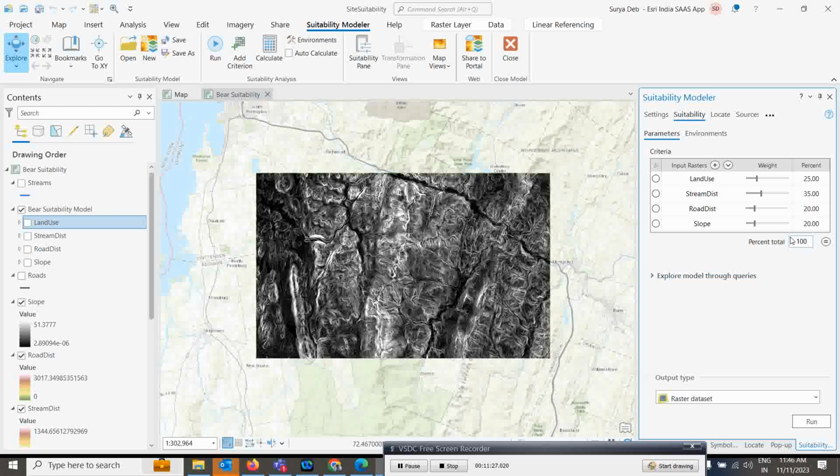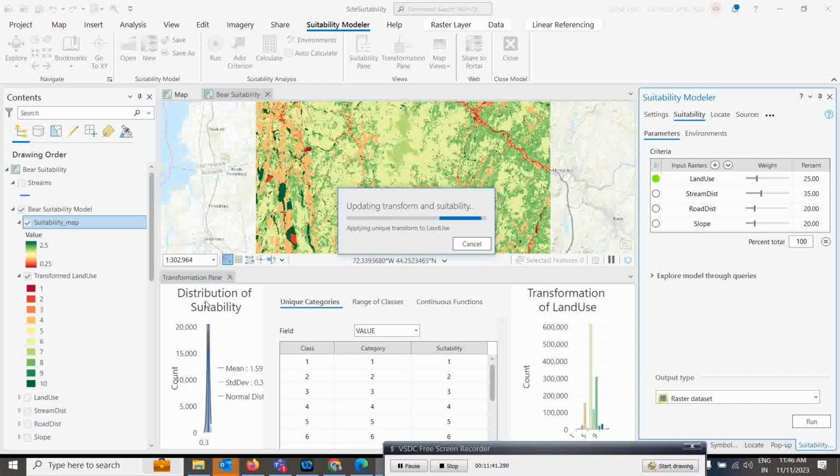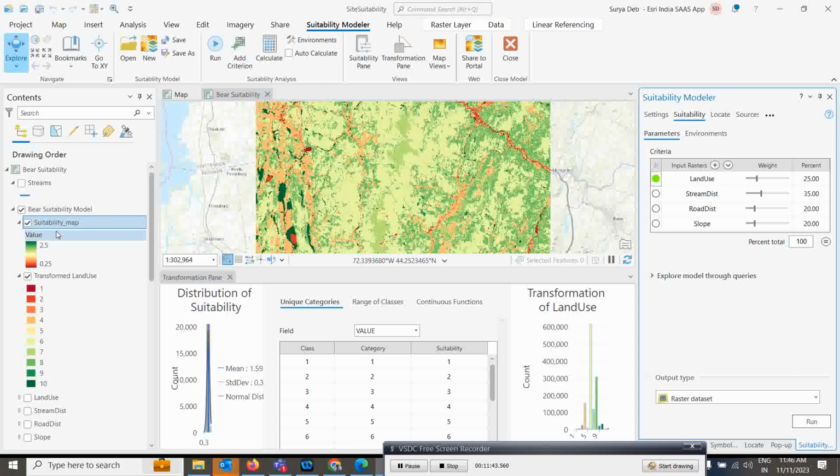Like my first criterion, as you have seen here, is the land use. So if I want to do that, I will simply click on this circle on land use. Okay, and you see this is my transformation pane which will come up. In the contents you also see the transformation is going to show you the transformed land use layer added to the beer suitability group. Okay, so you can see here that it's added to the beer suitability group. This layer will reflect the change using the different functions. Okay, the suitability map layer is also added.